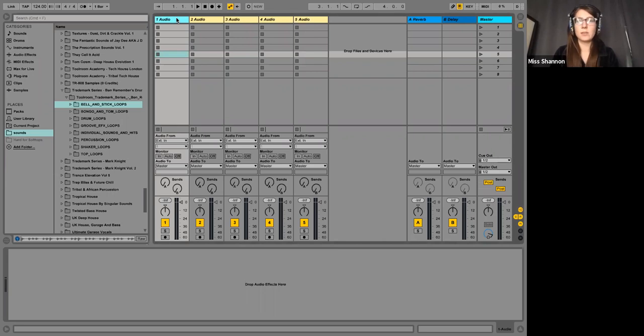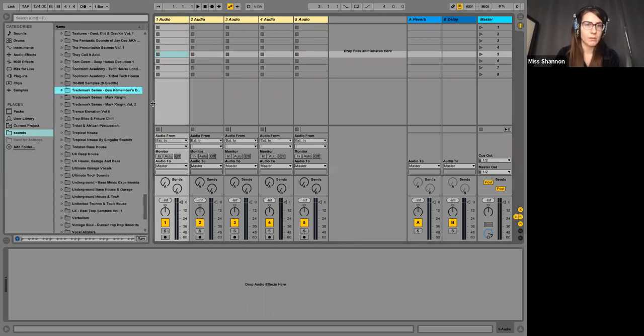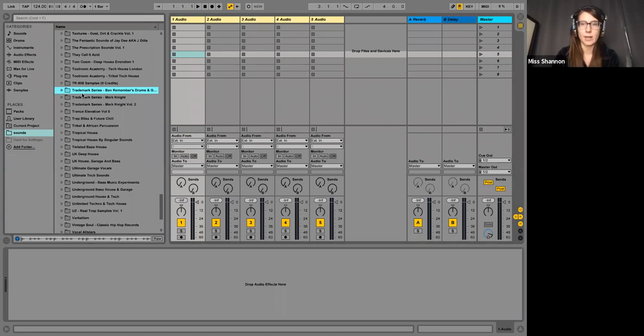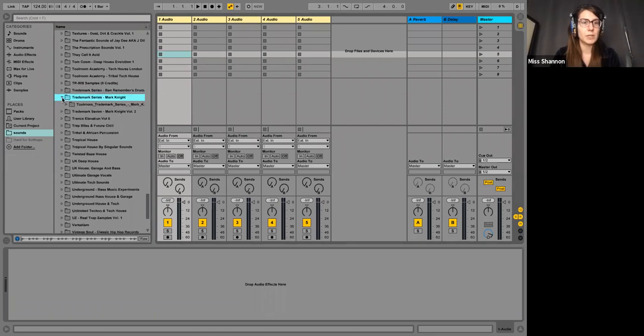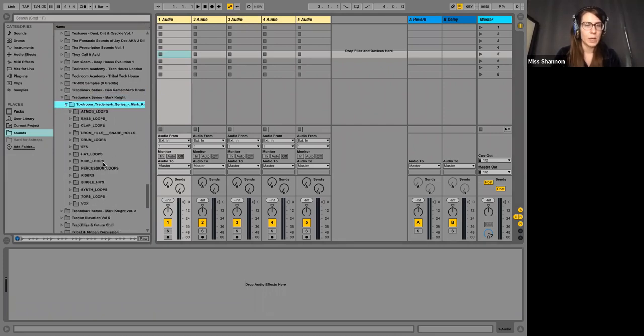So the first element that I always start with, no matter what genre I'm working on, is going to be the kick. That's the kick drum. That's what's keeping the beat of the song. It's the most important element because it is keeping the beat of the song. So I'm going to go and find a kick loop. The 3 sample packs I'm going to be using today are these 3 from Trademark series right here. They just make really fantastic quality samples. So I'm going to look for a kick loop. You can see right here we have some kick loops.